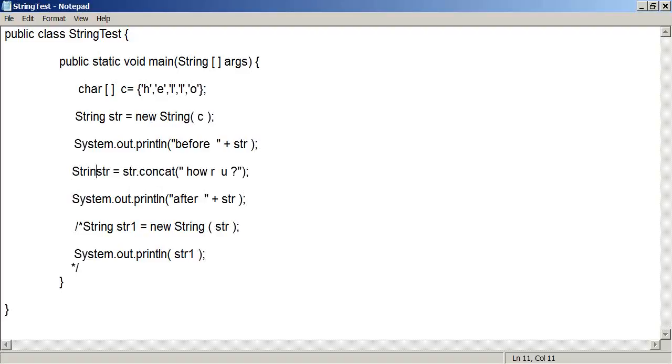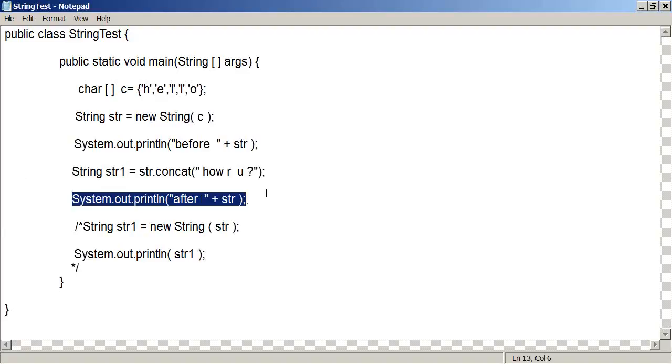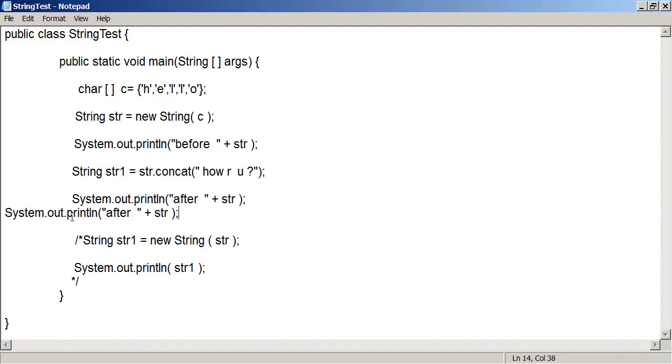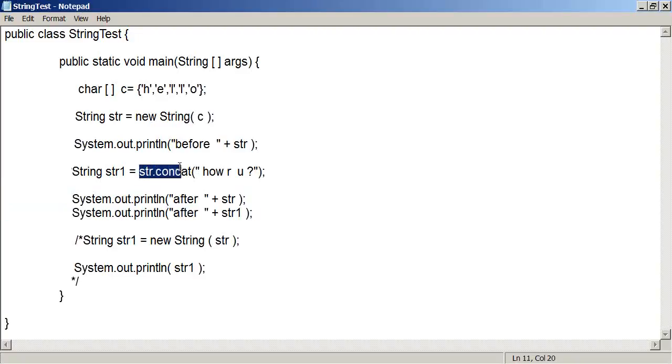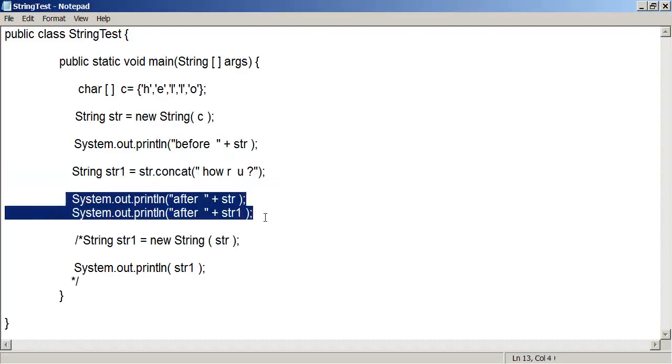Now, for more clarity, let me do one simple modification here. Instead of storing this into the old reference, I am going to store it into one more object. If I print str and str1, what will I get here? Now I am appending some text to the existing string, and I am storing that new string into str1. So str will have the same text and str1 will have the new text.